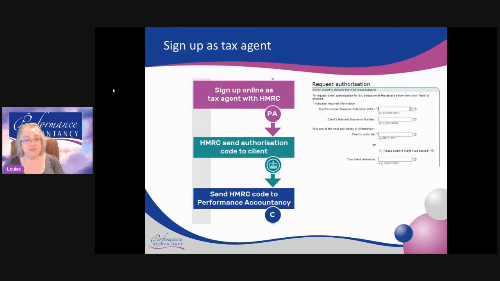What I am doing at the same time is I will sign up with HMRC to be your tax agent. I can do this online, providing the data you give me is correct as to what HMRC has. A lot of the time it fails on the address or the postcode because you might have moved in the time that you did your last tax return to coming on board here.